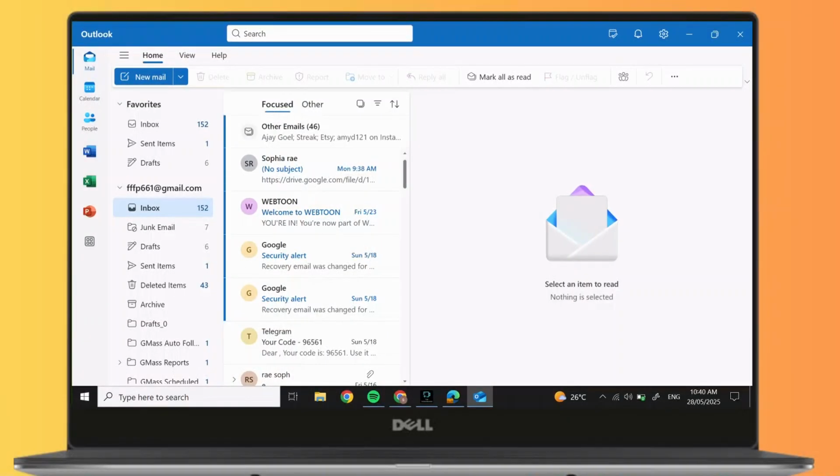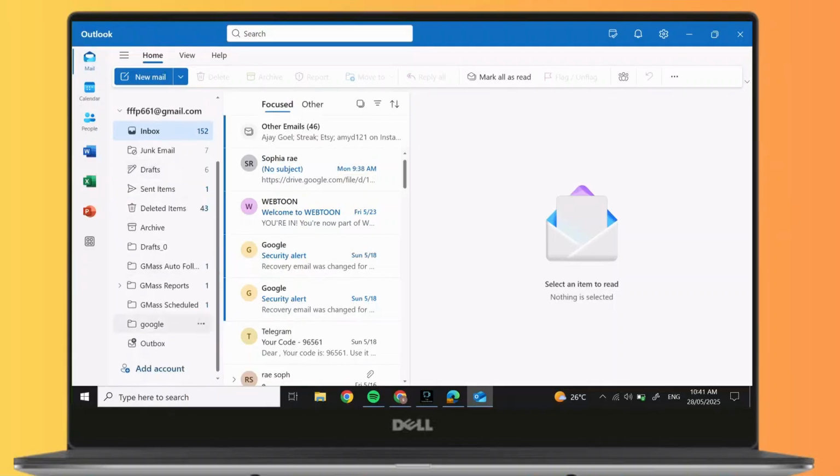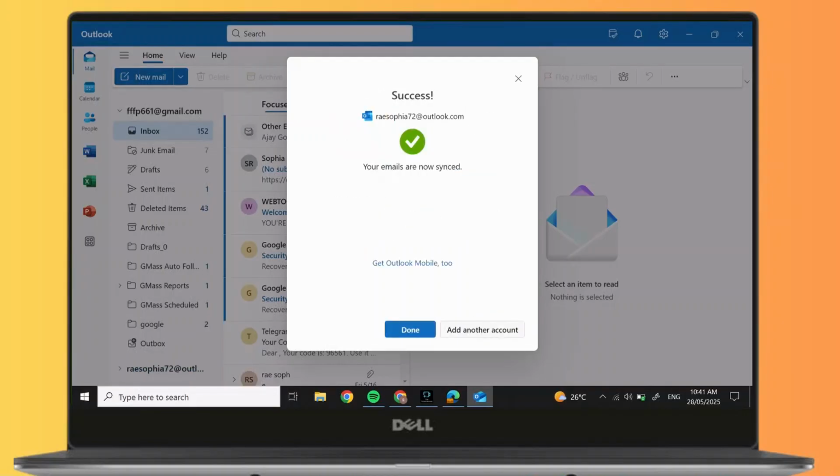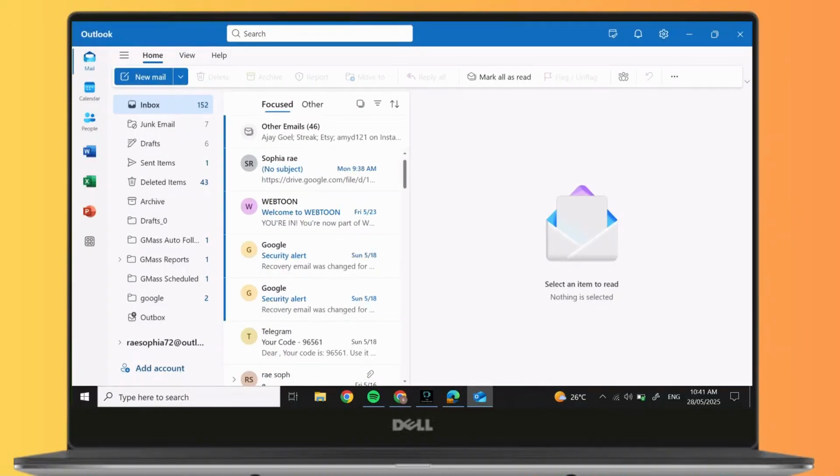Open Outlook and simply scroll down on the left side where you have Inbox, Sent Items, and Drafts. Scroll down at the last and click on Add Account. Then simply select the account and press on Continue at the bottom. After that, press on Done and your account has been added in this Outlook.